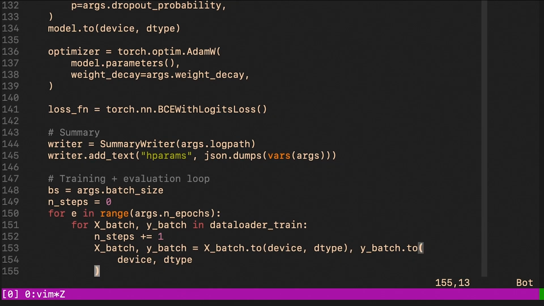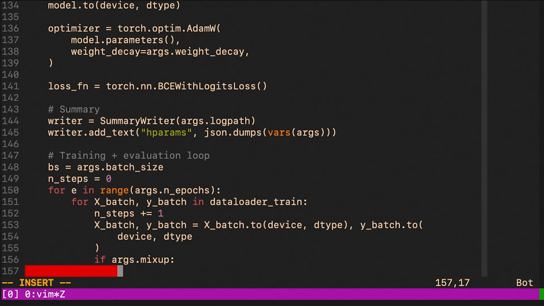All right, and here we start writing our training loop. First of all, we make sure that both the features and the targets are on the right device and have the right dtype. And here we will have an if statement. First of all, we implement the behavior with mixup, and then in the other branch of the if statement, we will implement the behavior without mixup.